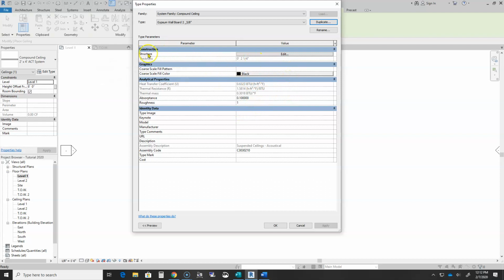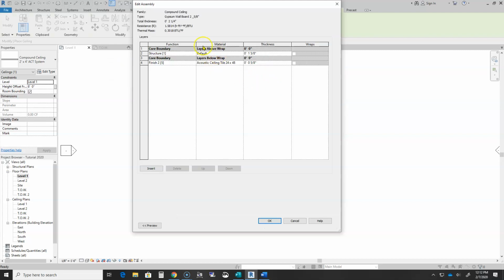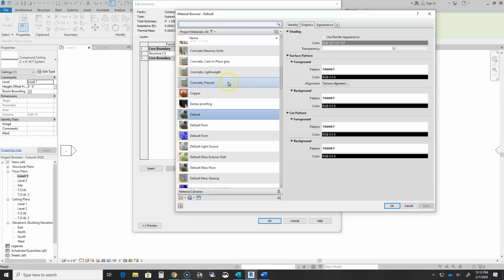The next place I want to go is this structure line right here. I'm going to click on Edit. Right here it says Finish Acoustical Ceiling Tile. I'm going to click on that line, and come down here to the Delete button and delete it. You have to do it down here. Then on the structure line, I'm not going to do anything other than change the material right in here. Once you click in the box, you get the little button where you can change your materials.